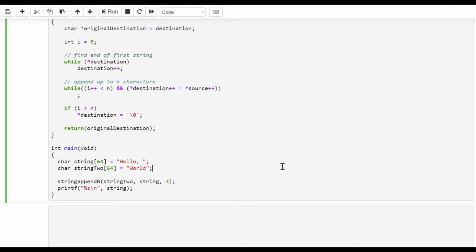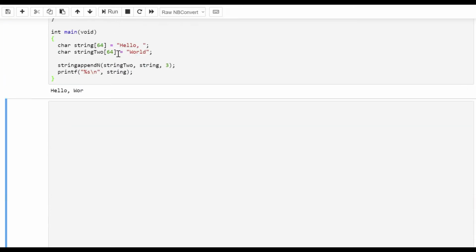So within main, again, we've got our two strings. One says hello comma with a space, and the second says world. And we want to append the first 3 characters of that world string. So when we run this program, sure enough, we see hello world.